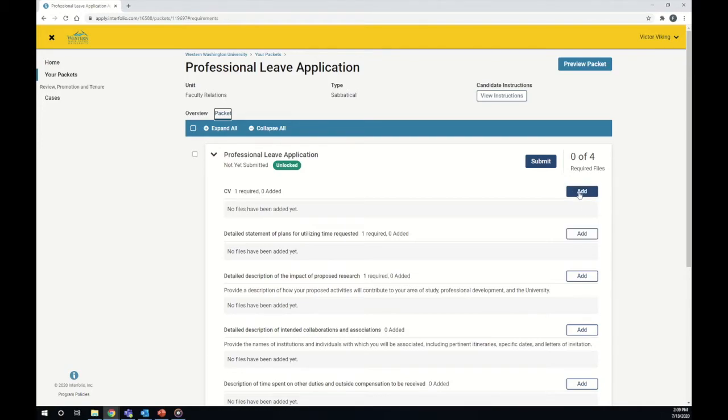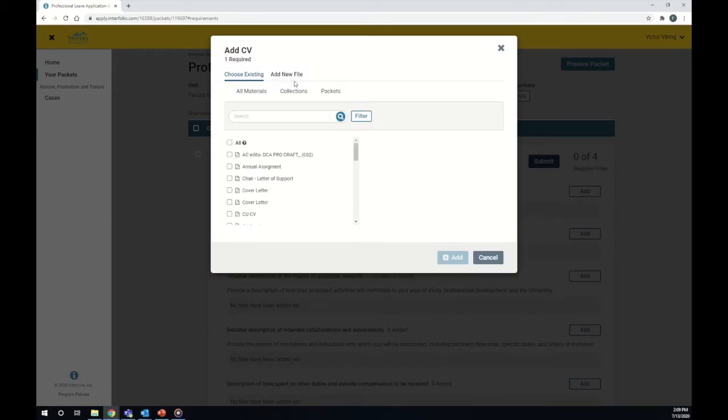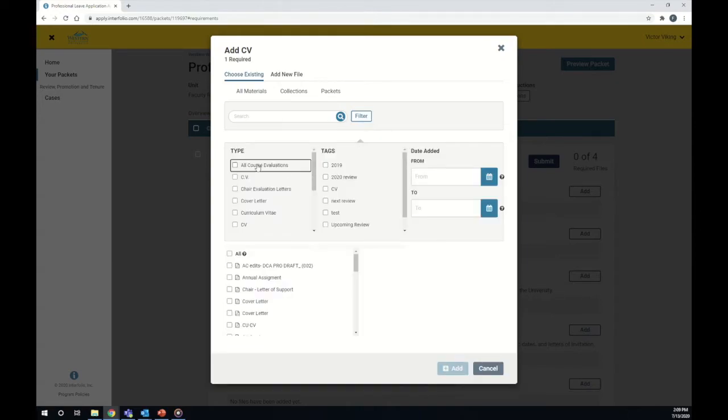When you click Add, you will have the options to choose Existing or add a new file. The option to choose Existing allows you to pull a past file or link from your dossier where materials are stored from your previous reviews and other Interfolio packets. From here, you have the ability to search by name and filter by collection to find the right item or items.